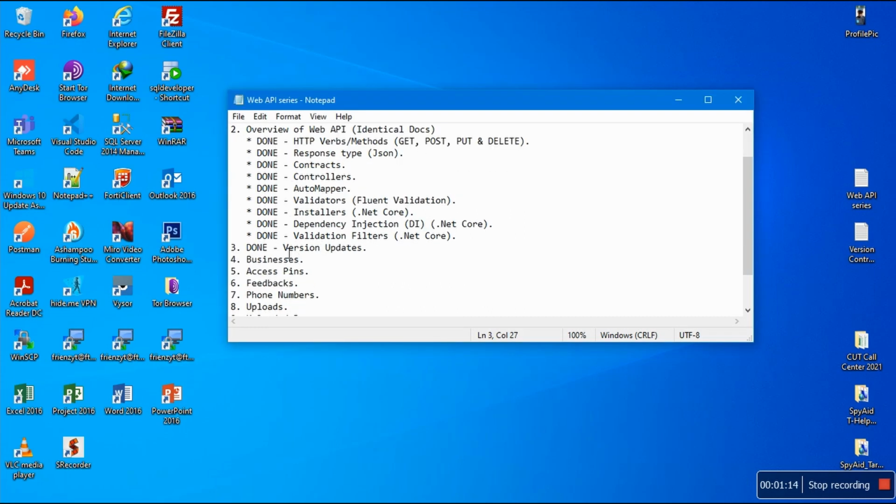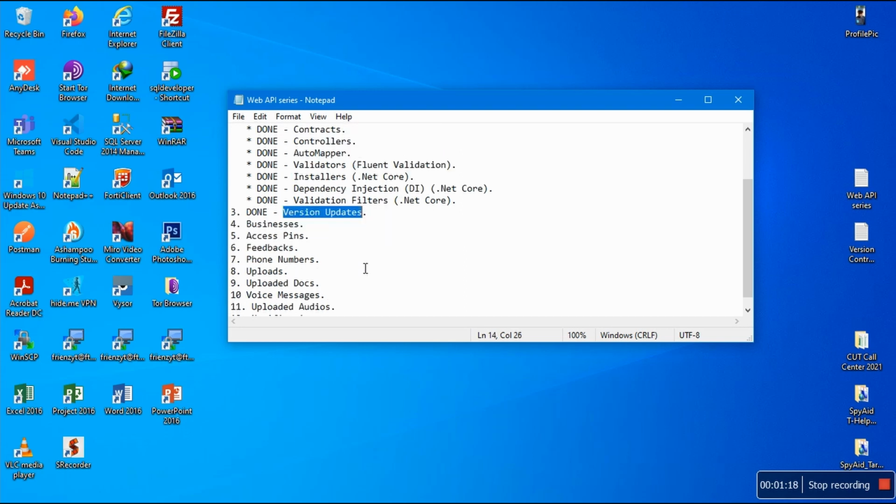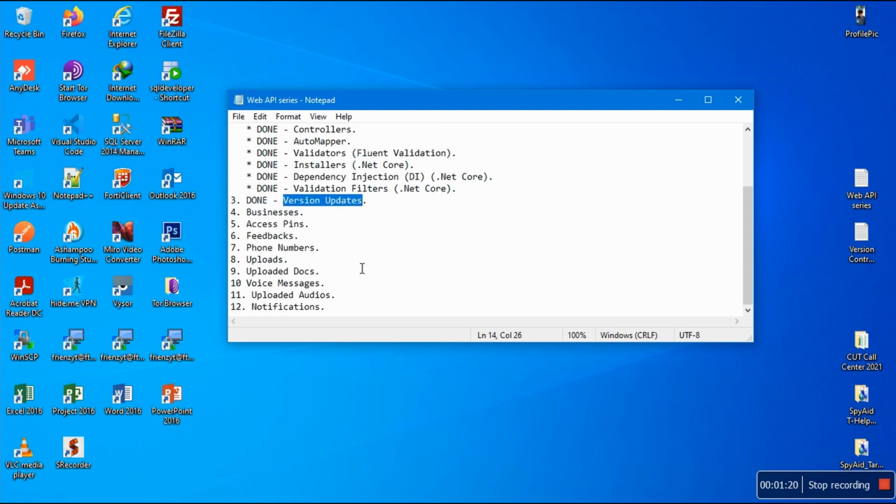So yesterday we covered the main feature. This is where the features begin from. Version updates, we did cover that. We showed it from the admin portal side, and then the entire code within the Web API for both .NET Framework and .NET Core. And today we're about to do the same thing when it comes to businesses.